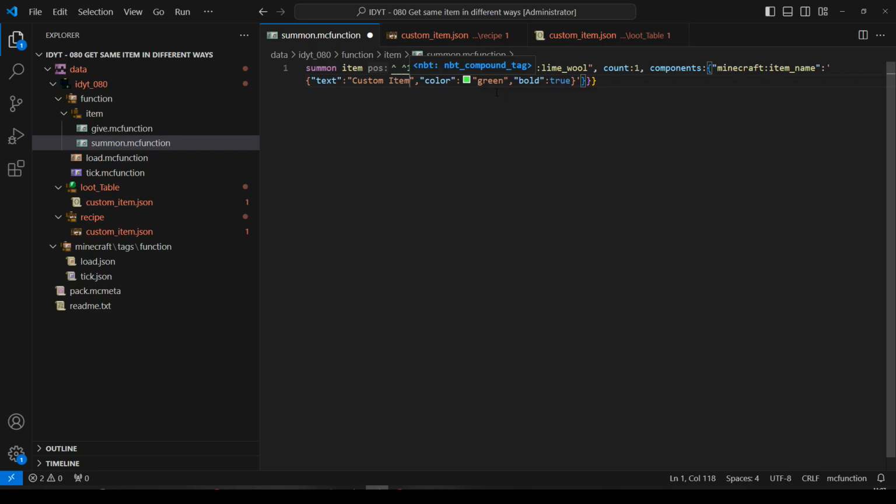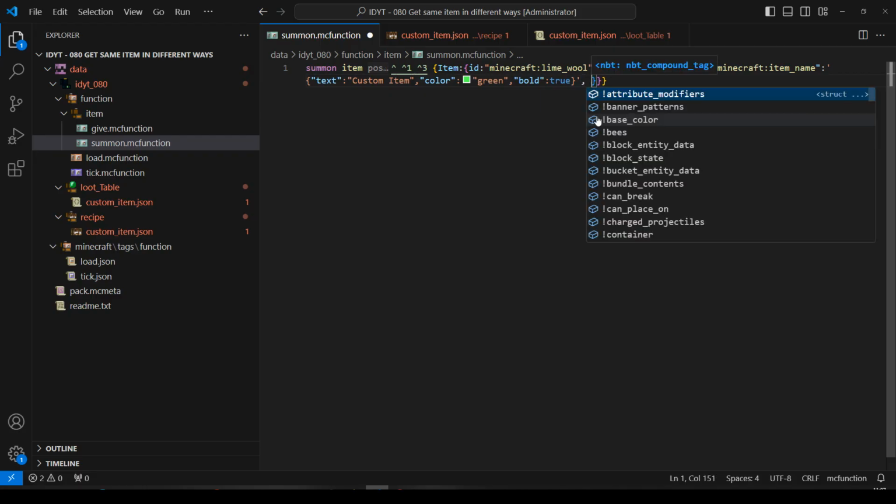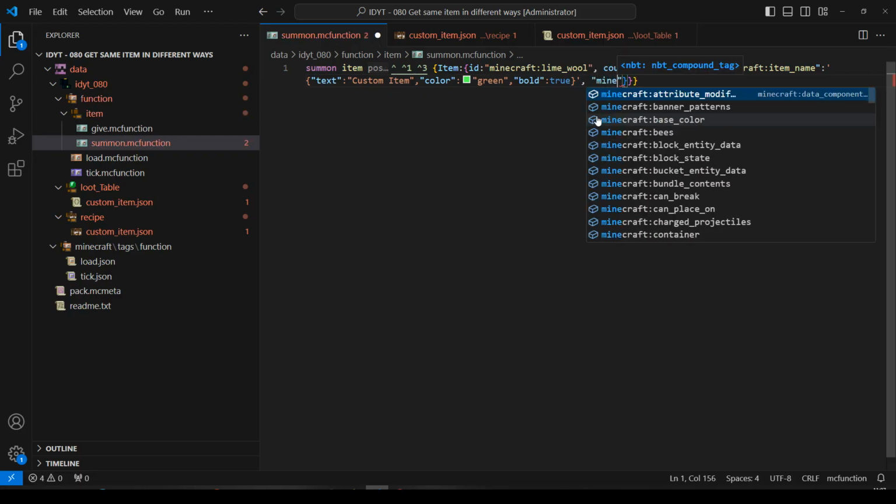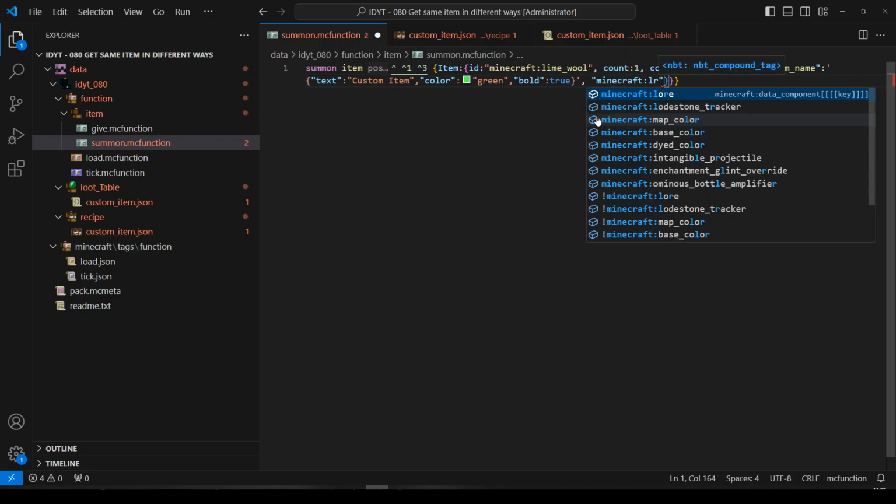Okay, now let's come out. So let's check inside components. That's the blue bracket. So I still want to be inside components, and I want to be after the text. So here we go. Or after the item name. Let's set some lore. Minecraft lore.